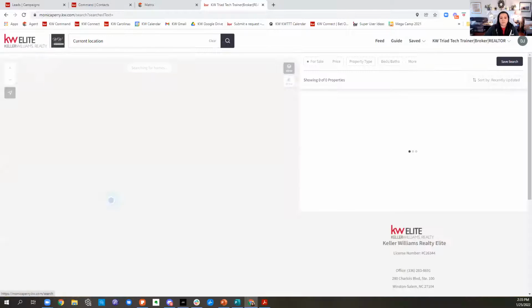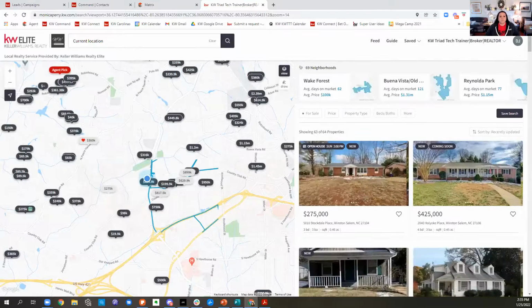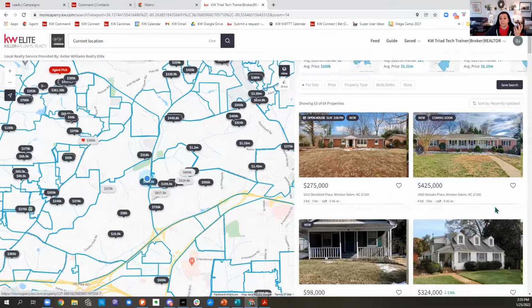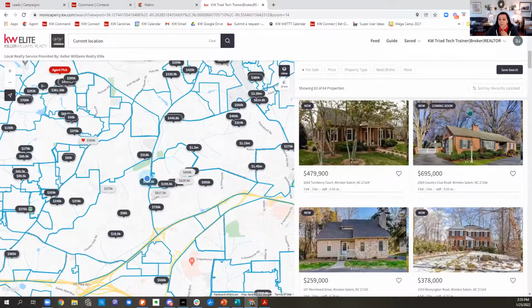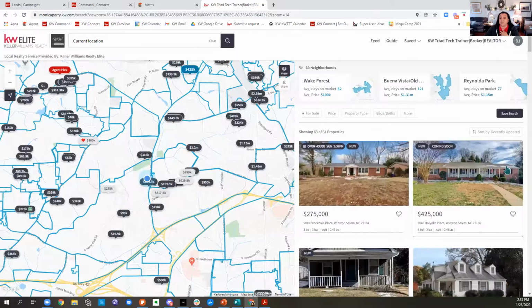I can pin my current location. Okay. Again, I said I'm in Old Sherwood Forest, so the command website knows that. Showing me some open, look at all these open houses that are popping up. Coming soons and open houses. Coming soon listings in 27104. That's an idea for an ad. Open houses this weekend in Winston-Salem. That's an ad that you can run.